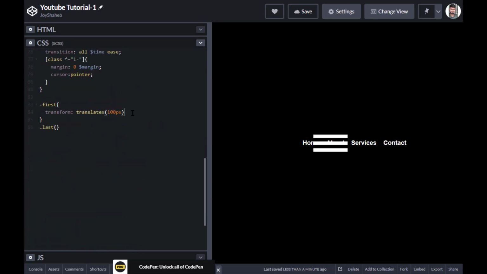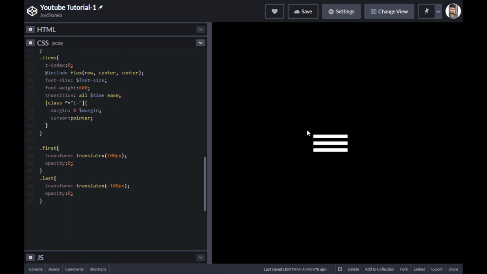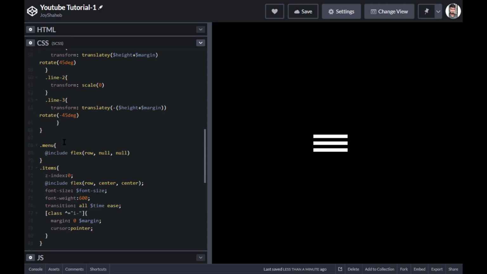Let's come over here to the dot first code block, and we're gonna give it an opacity of 0. We're gonna write the same thing over here on the last class name. I'm gonna give a value of -100 pixels. Now in our output section, we can notice that it doesn't work anymore. In order to make it work, we also need to change the label to display flex.